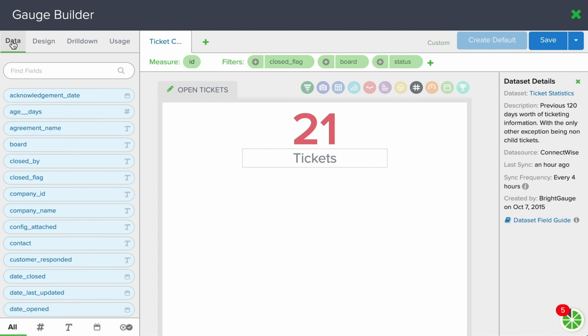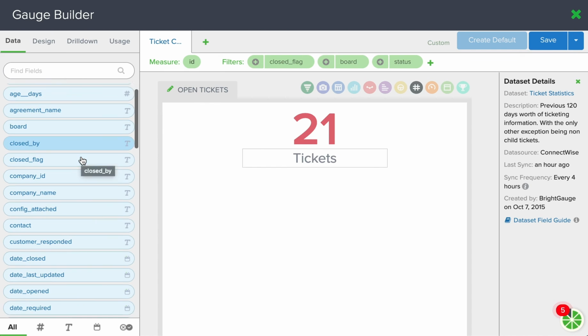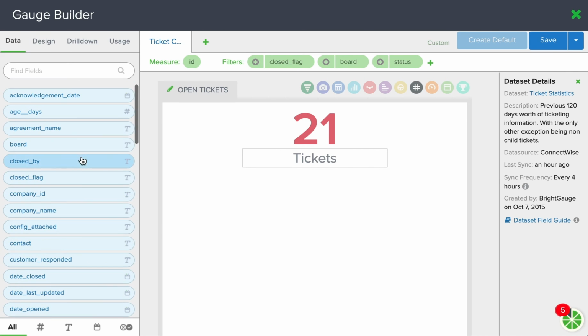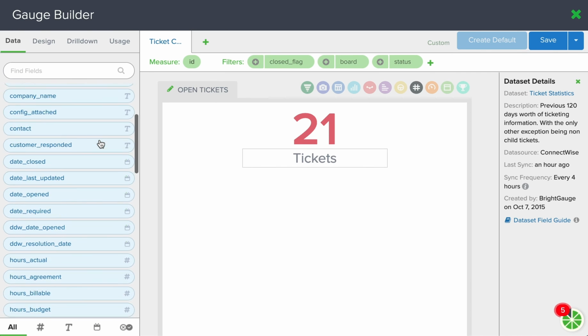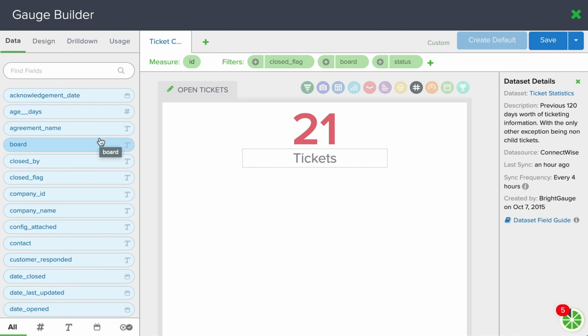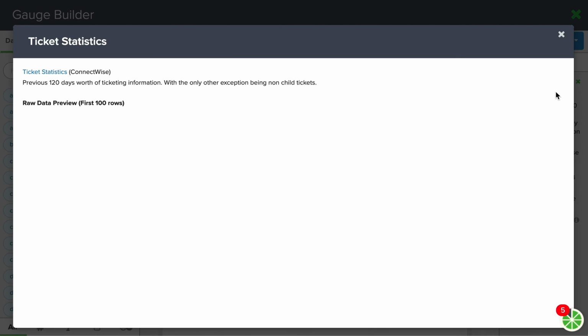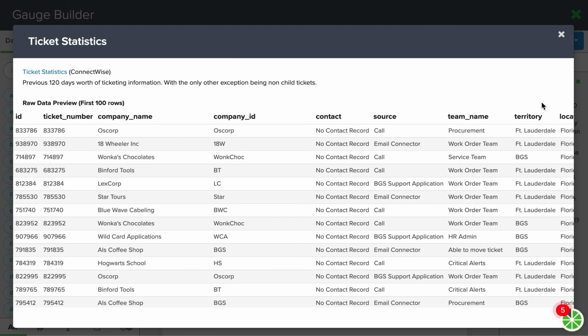Now we can go back to the data tab. And I just wanted to note, you may need to add more filters here, depending on what you're looking for or some sort of date range. But there's a long list of these fields on the left-hand side, so just in case you ever need to know what's living inside of these blue pills, I'd always recommend coming over to the Ticket Statistics Dataset Details section. So this is the first 100 rows of raw data from this dataset. So all these column titles, ID, ticket number, company name, those are those blue pills on the left-hand side that we're dragging and dropping. So this is a great way to cross-reference your data just to make sure you know what you're working with.